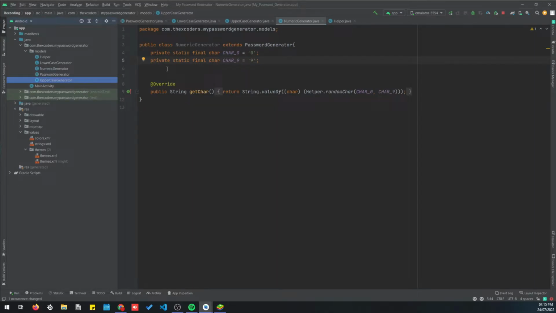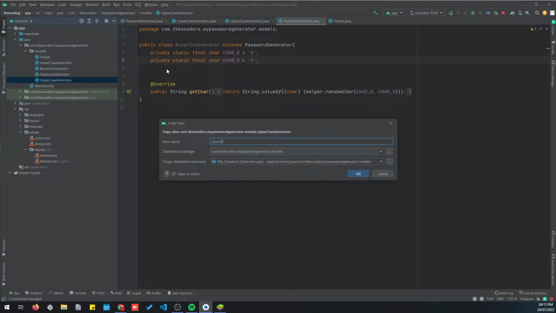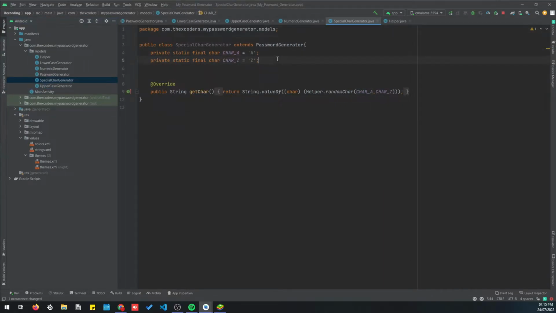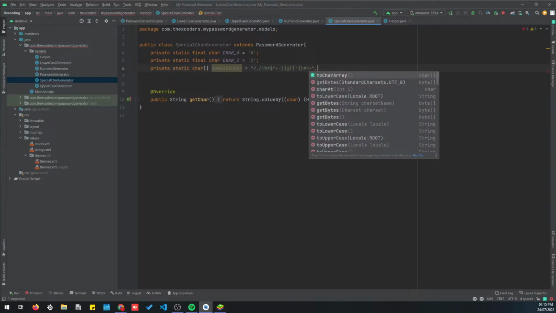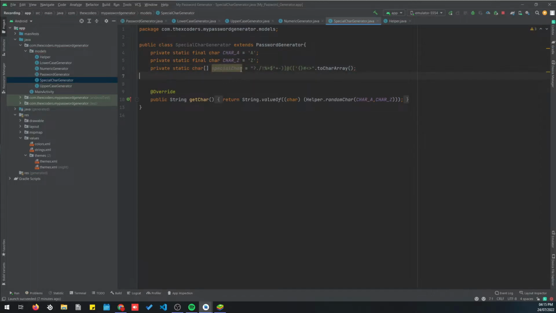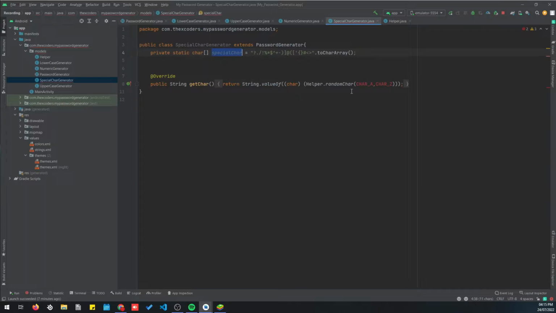Okay, so that's good to go, and we're going to add one last class for the special characters. Special characters generator, and in here we're just going to add a private static list of characters that is going to contain the special characters, and I'm just going to use a special character list that I have already prepared like this one. It's a string, but we can use the char array to convert it to char array. Then we can remove these two, and now we can generate a random value between this and length minus 1.